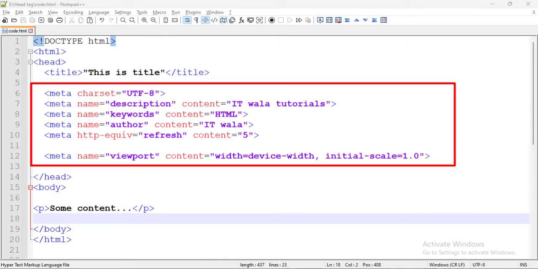The width attribute of the viewport is set to device width so that this web page expands to the entire available screen size of any device. And the initial scale is set to 1, it is the zoom level of the web page.